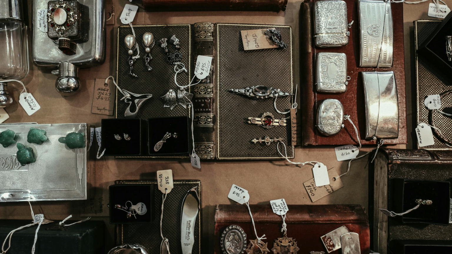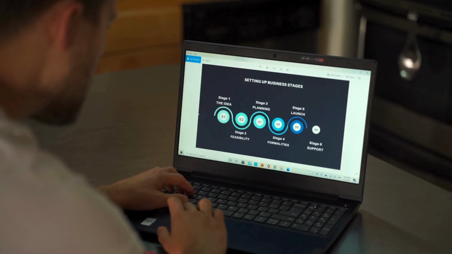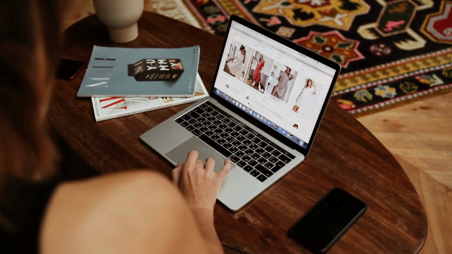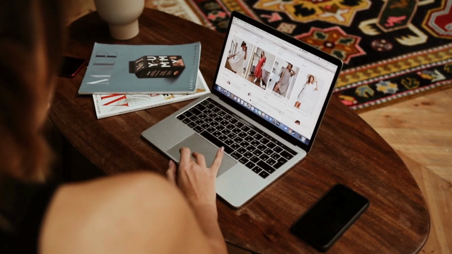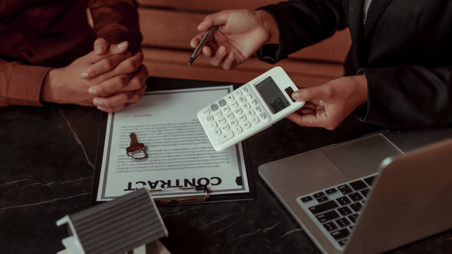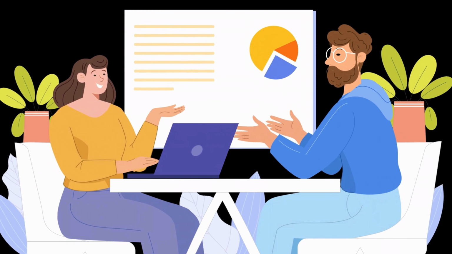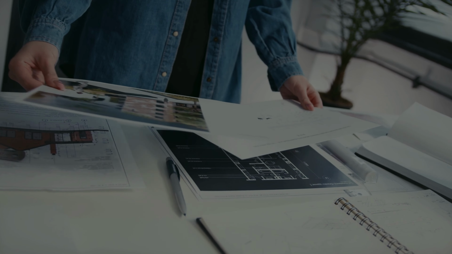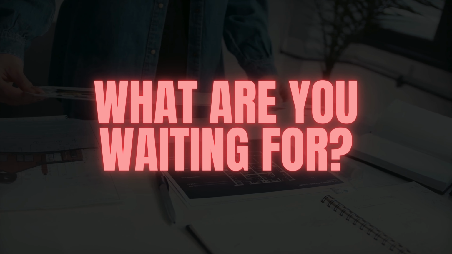For the jewelry store, this process transformed everything. What used to be wasted clicks turned into repeat customers and skyrocketing sales. It's proof that the right strategy makes all the difference. Now you have the blueprint. What are you waiting for?